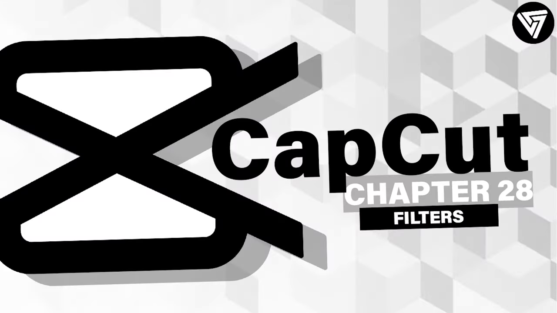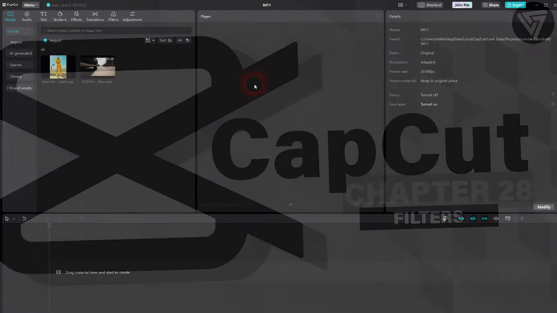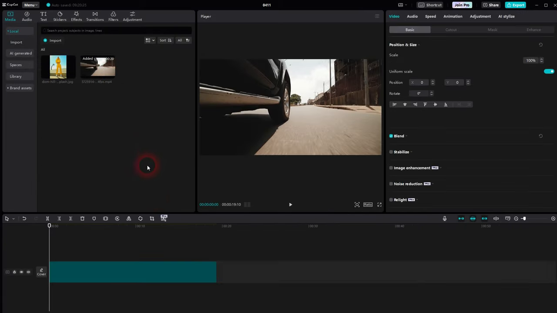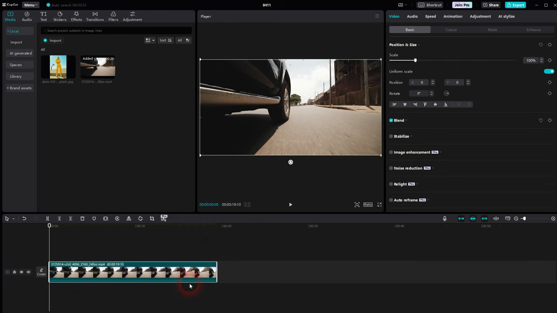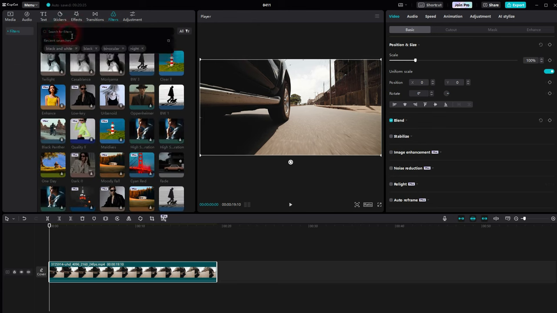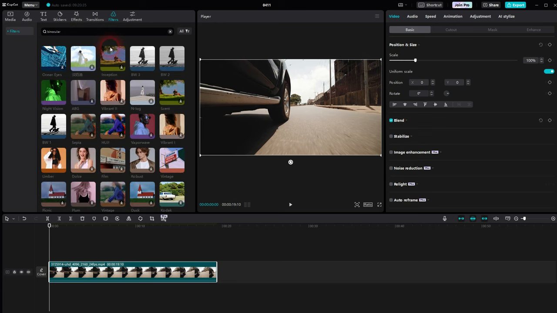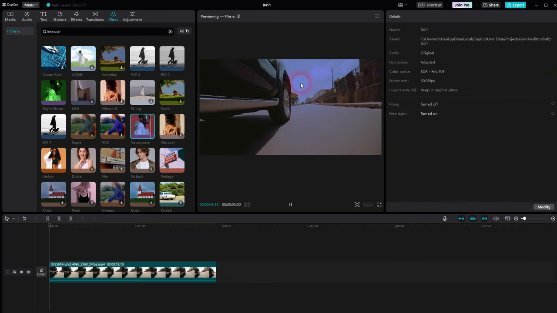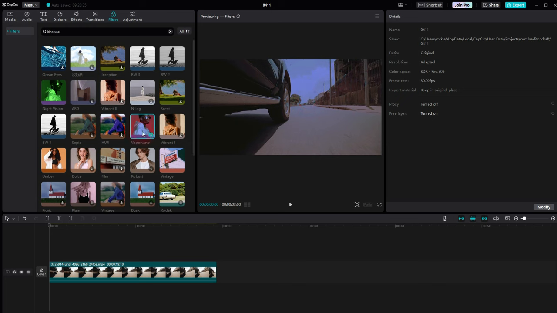Let me give you a short introduction to filters. We've already used one or two, but there are so many that I thought a specific chapter for it makes sense. Here's a search bar where you can find, or at least try to find, specific filters. In essence, you could see them all as LUTs. So these are overlays that are going to change the colors in your footage.